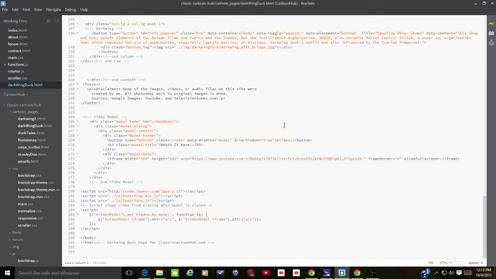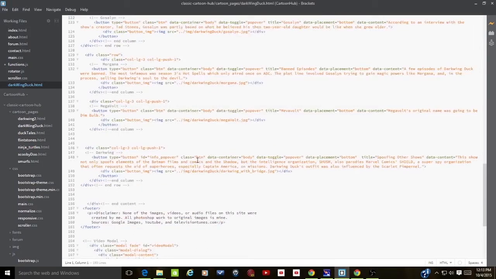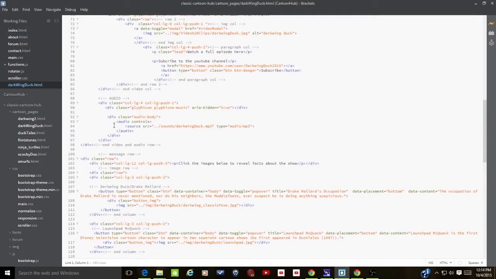And then we have our video. So here we're calling our code for our video modals that appear on the cartoon pages. So we have it fade in, we have an ID of video modal, we give it a button to close it out, we give it an iframe and set our height and width and our link to our YouTube channel. And up here, a little further up, we have our audio. So pretty basic on the audio, nothing fancy going on. We just have basic controls and our MP3 file being sourced in.